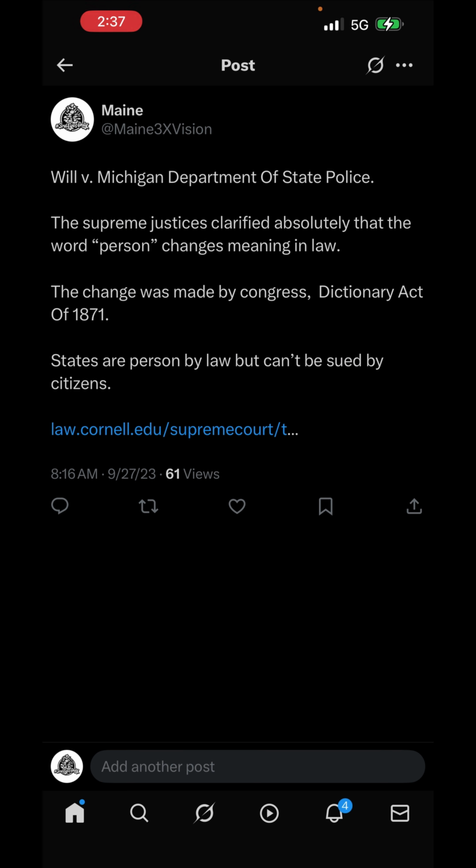The Supreme Court justices clarify absolutely that the word person changes meaning in law. This is the highest court in the land. The change was made by Congress. Dictionary Act of 1871. States are persons by law, but can't be sued by citizens. And the reason is because the states like to play it like they're God. And if you come here, this link that I have is going to take you directly to the case.